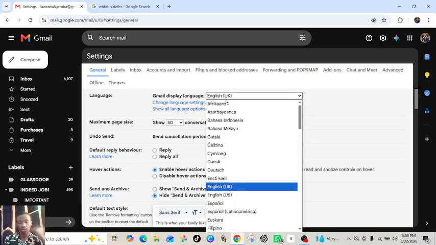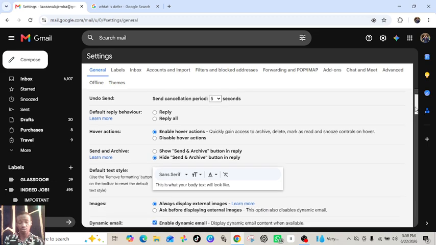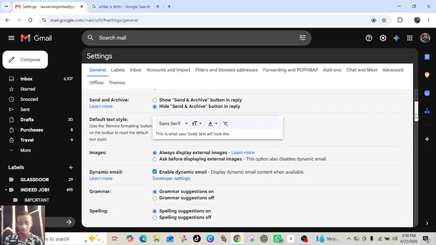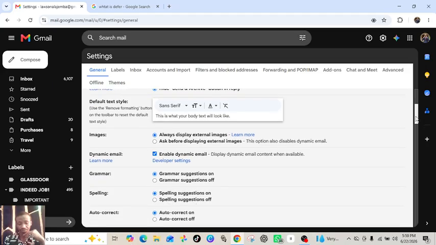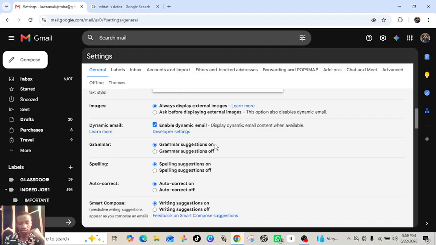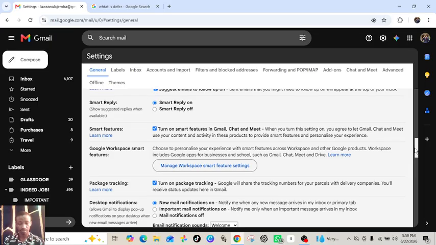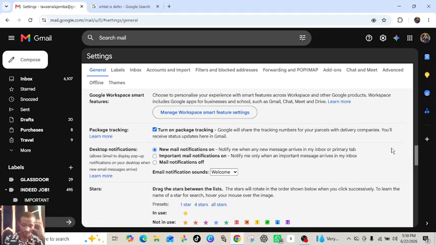Gmail display language is UK, of course. If you want to change it to your language, you can. Maximum page size, depending, all these things are already automated, so you really don't need to change it unless you just want to change it. Don't just go down to know. This one is grammar correction. All these ones are just there, so there's no need for you to change anything there. I'm just hovering around to know if there's something important again that I'll need to teach you.